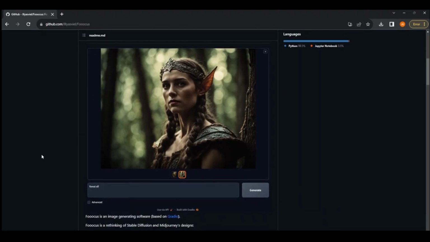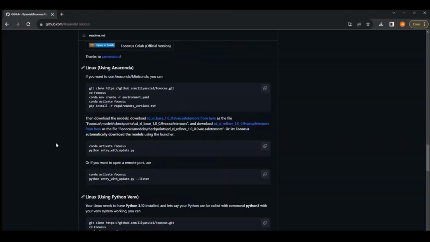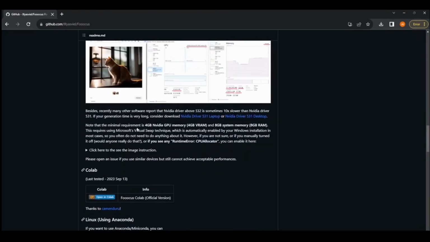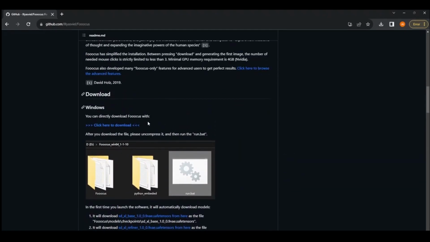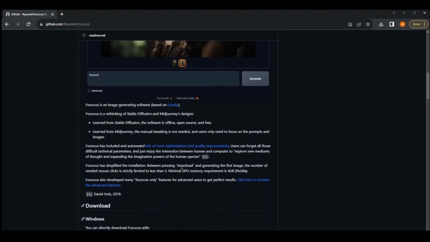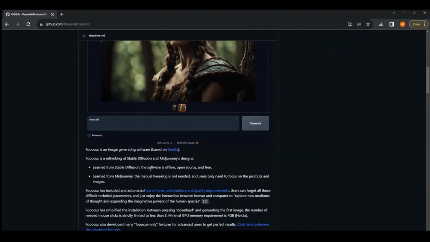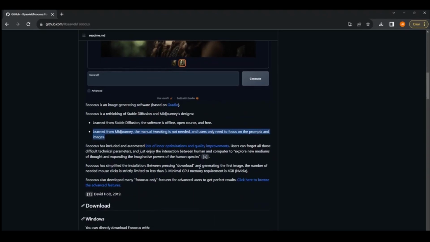Anyone can do it. So just to let you know, it says here minimum requirements of 4 GB Nvidia GPU memory and 8 GB system memory. Just in case you're wondering, I have an RTX 3090, so I have 24 GB of VRAM, so I'm quite lucky to be able to run these things without any problem. But if you do run into any errors, make sure you leave a comment under this video and we'll see what we can do for you and we'll see if we can help you out.